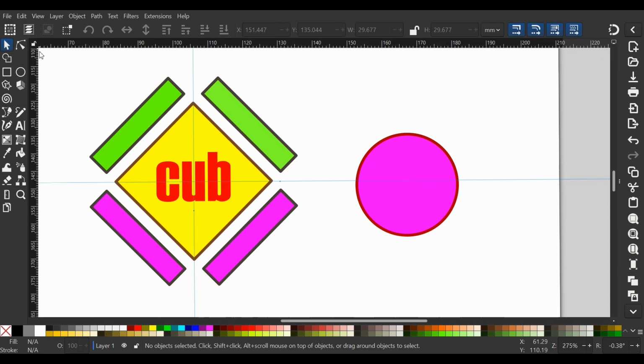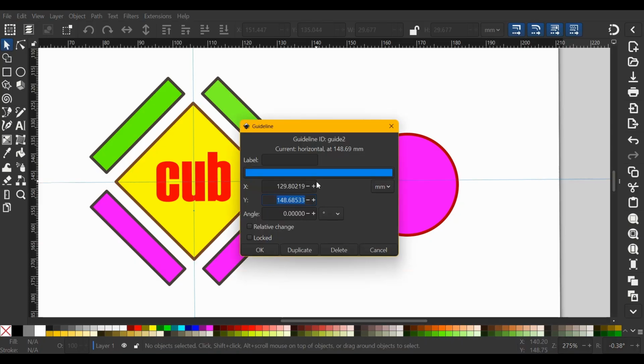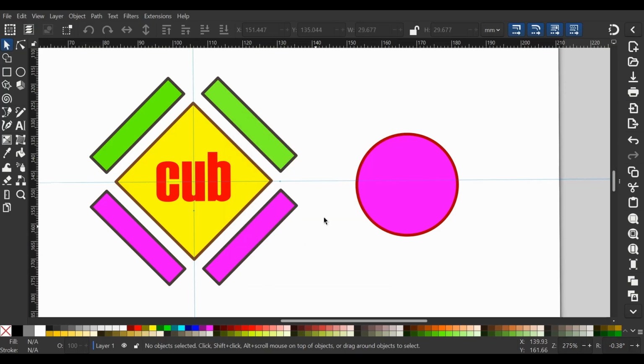Sometimes you need exact precision rather than eyeballing it. You can place guides at specific numeric coordinates by double-clicking any existing guideline. This opens the guide dialog box where you can type in exact X or Y values and hit OK to set them perfectly in place.